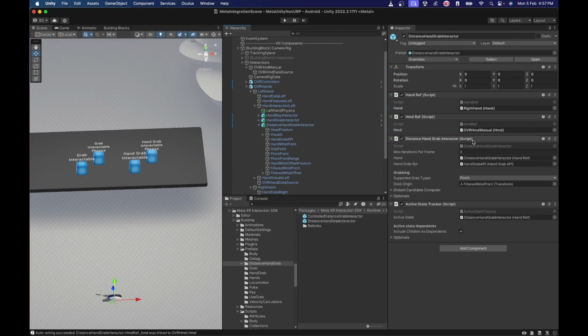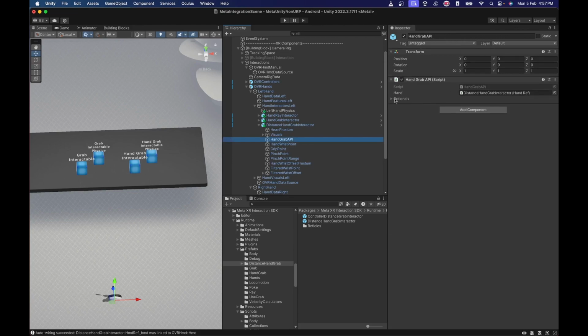Alright, now let's see what the distance hand grab interactor requires. The first thing is the hand ref, which you can drag and drop from the top here. Then it requires a hand grab API, and as the name suggests, it determines the hand grab from the gestures.